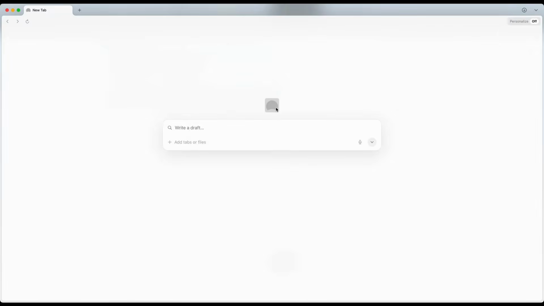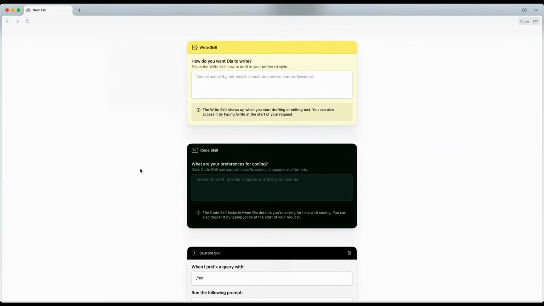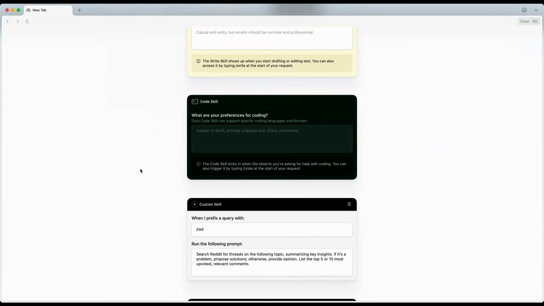Deer also comes with this power called skills. So skills essentially allow you to quickly run prompts that you pre-program and then run them whenever you need them.